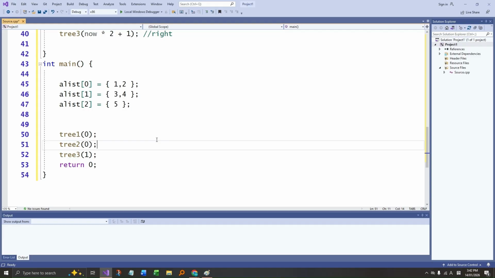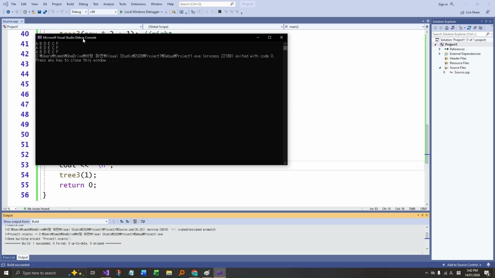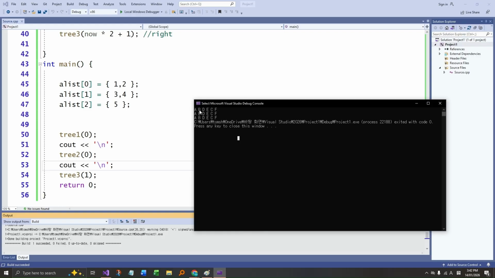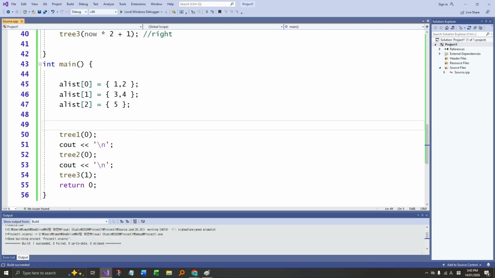So, well, if I execute this file, well, the result of using 3 different kinds of techniques is exactly the same. And A, B, D, E, C, F is the order. So it must be like A, B, D, E, C, F. So this is how it works when it comes to DFS.